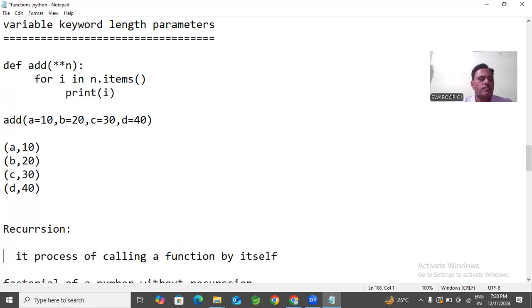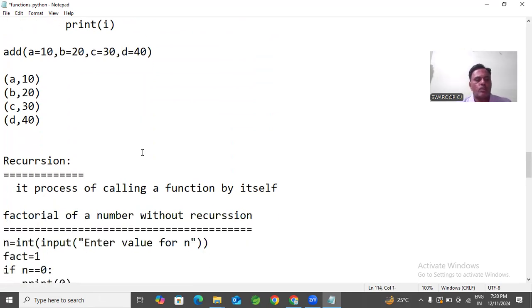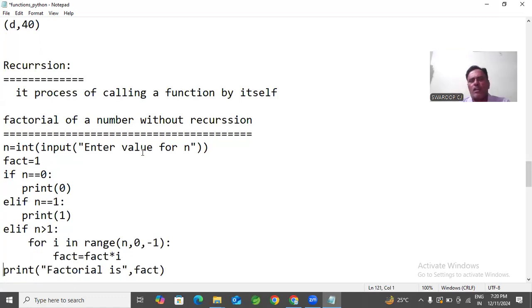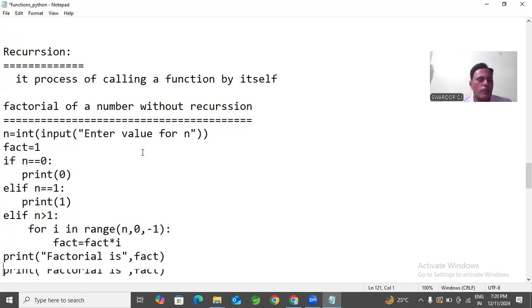And now we move to the concept of recursion. What is recursion? It is the process of a function calling itself. Because of this, we can reduce the length of the code. For the factorial of a number without recursion, we can generally work with either a while loop or a for loop. We can use any one of them, no problem.